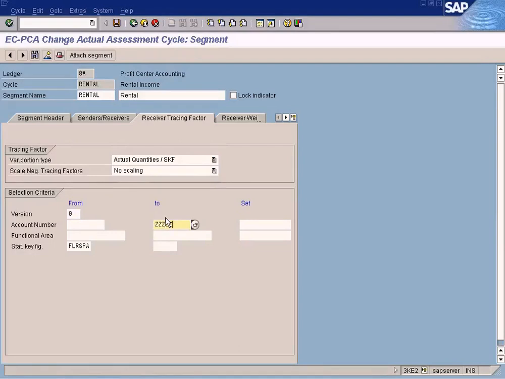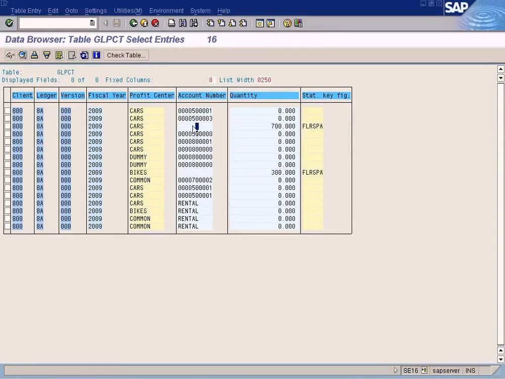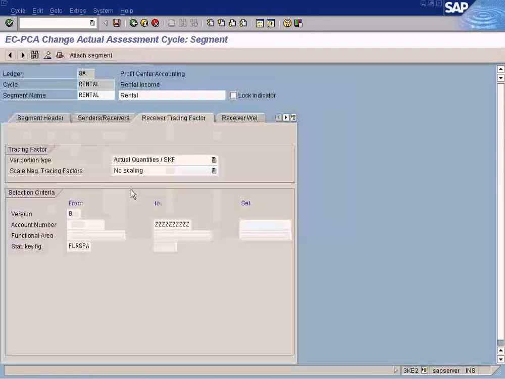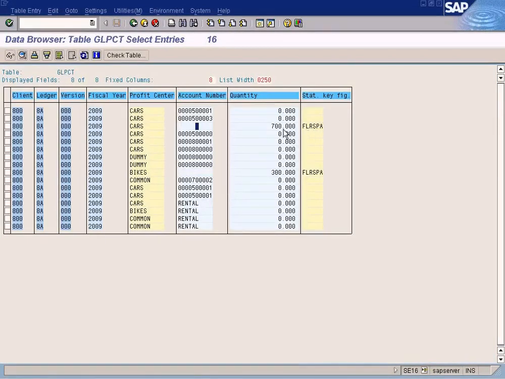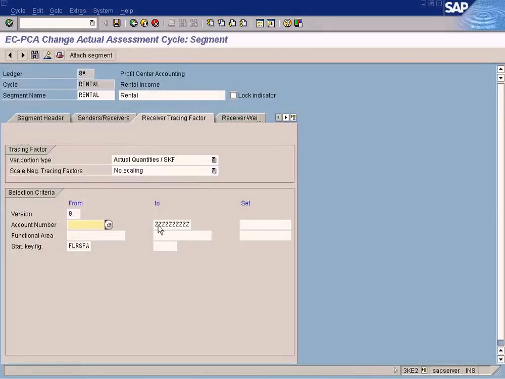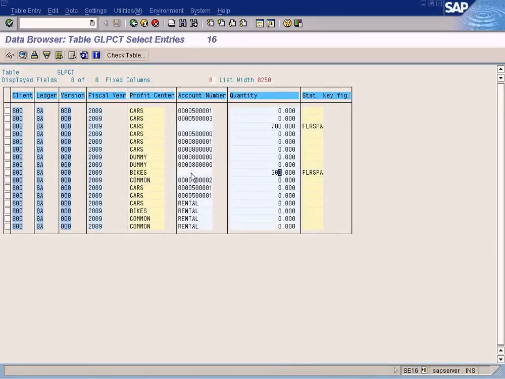So we will check for empty to all values. So this empty will match with the empty value here. So that's the reason it's able to select these two line items in order to calculate the receiving value factors. Can you understand this?